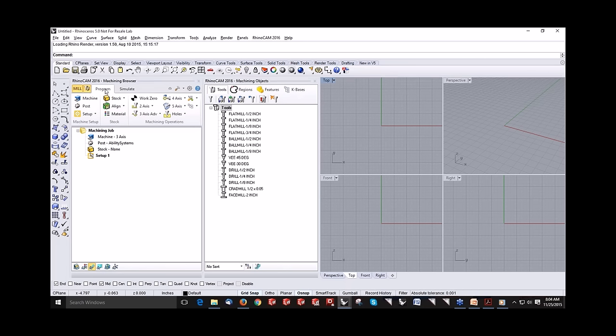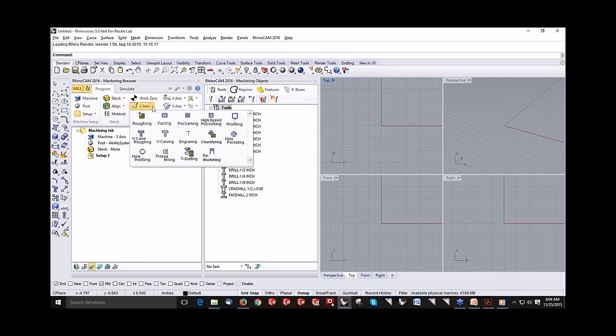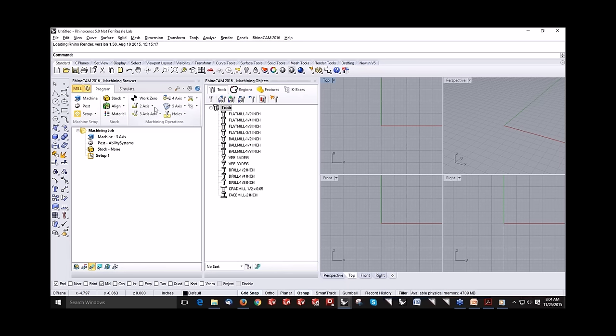Now, under the mill module, you have three different groups under the program tab. You have the machine, the stock, and then the machining operations. RhinoCAM's mill module is offered in 4 different configurations. We have standard, which offers 2-3-axis milling, hole making, engraving, and V-carving. We have expert configuration, which also includes 4-axis capabilities. We have the professional configuration, which includes advanced 3D milling, 4-axis, multi-sided machining with index machining 4 and 5-axis, and positional indexed 5-axis milling. And our premium configuration also offers simultaneous 5-axis milling.